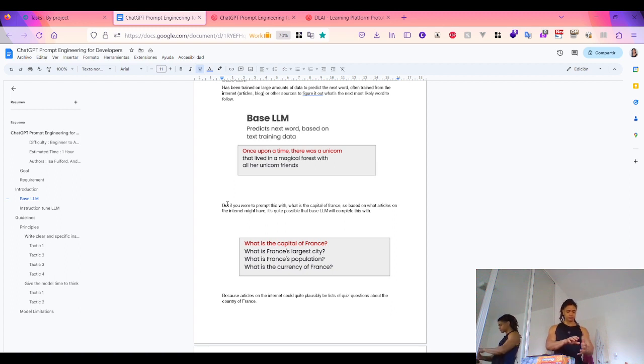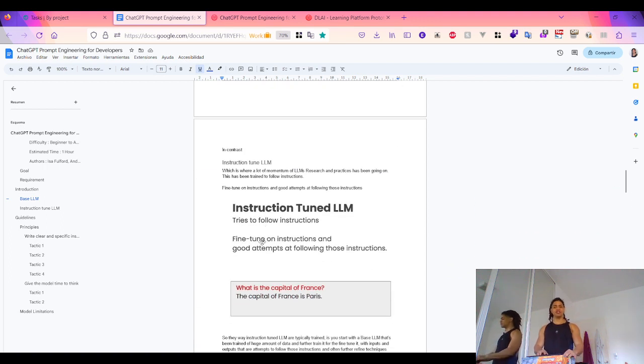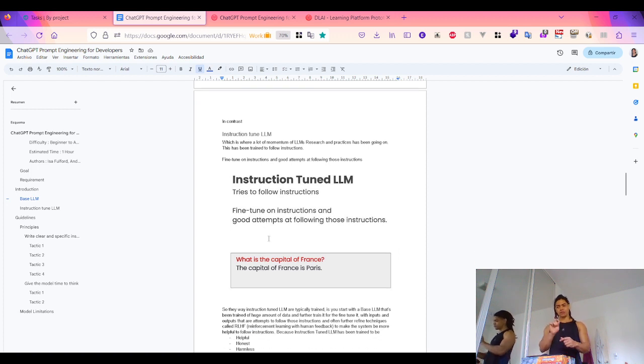But in contrast with the instruction tuned LLMs, which are oriented to follow instructions, so fine tuned on instructions, and make a good attempt at following them. So an instruction tuned LLM tries to follow instructions. When we write a prompt like what is the capital of France, it will most likely answer: the capital of France is Paris.